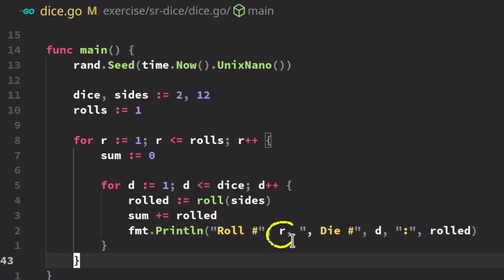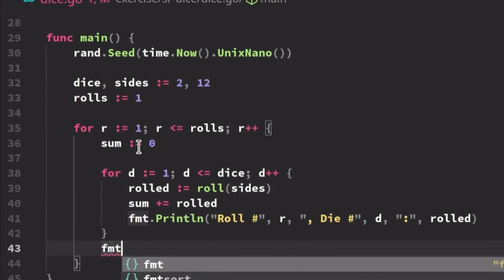So here we have R, which is our current roll number right here. We have die number D, which is right here. And then we have the value that was rolled for that particular die, which is calculated right here when we call the roll function. The next thing we'll do is print out the total sum for this particular dice roll.